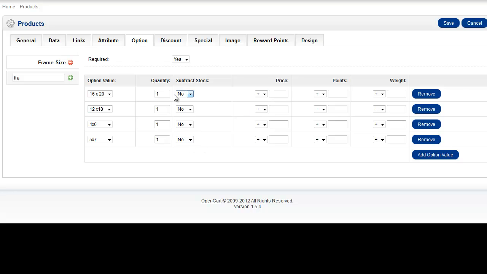And if the size affects the price, you can then set the price. So you can say it adds $2 to the price, adds this to the price, adds this to the price. It adds this to the weight, this much to the weight. So it's able to calculate the price and the weight of the item depending on the option that they select. So let me go ahead and click save.